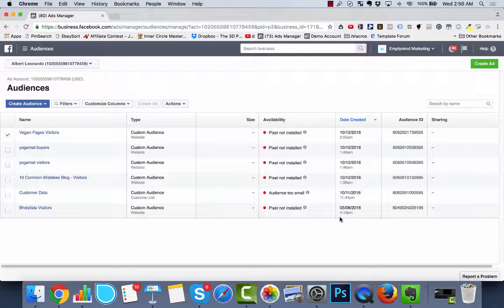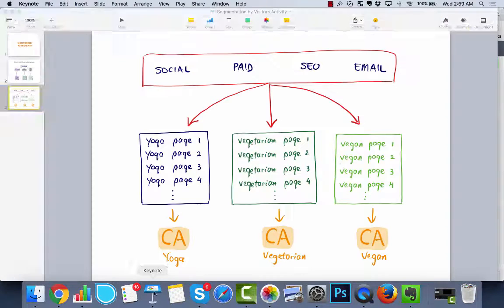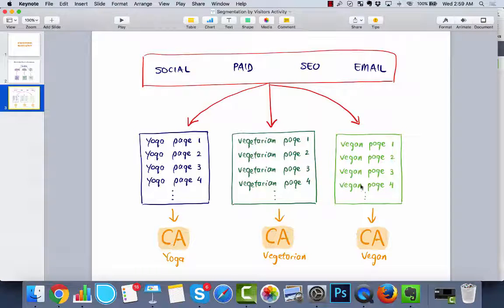Update audience. So what we are doing here is we want to collect all the people, all the visitors that come to the vegan pages, right? We collect them and then we want to run offer that are relevant to them. For example, the vegan recipe. So you can do the same for your website visitors for each category.